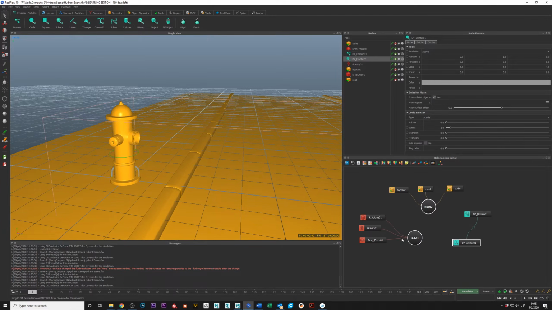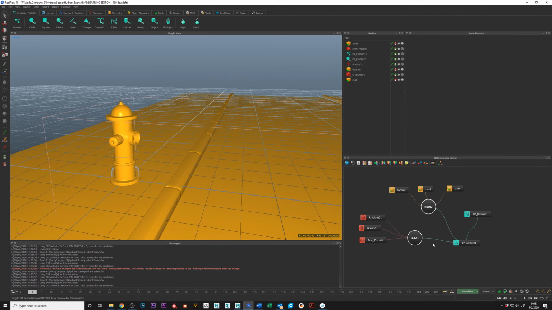So now again, we need to hook all these guys up to this domain. So we're just going to click that, do a single connection that way. And then we need to also hook the domain up to the objects because we want the fluid to actually react with the objects. So we'll do that there too. Notice that, you know what? I did that wrong. I need to connect the domain to the objects.